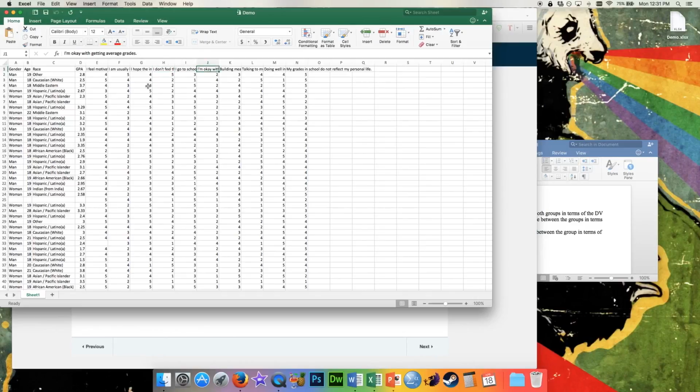"I'm okay with getting average grades." That's reverse scored. "Building meaningful relationships with my professors is important to me." "Talking to my professors isn't essential to my life." Reverse scored. "Doing well in school boosts my self-esteem," and "my grades in school do not reflect my personal life." And so as you can see, every other item in here is reverse scored.